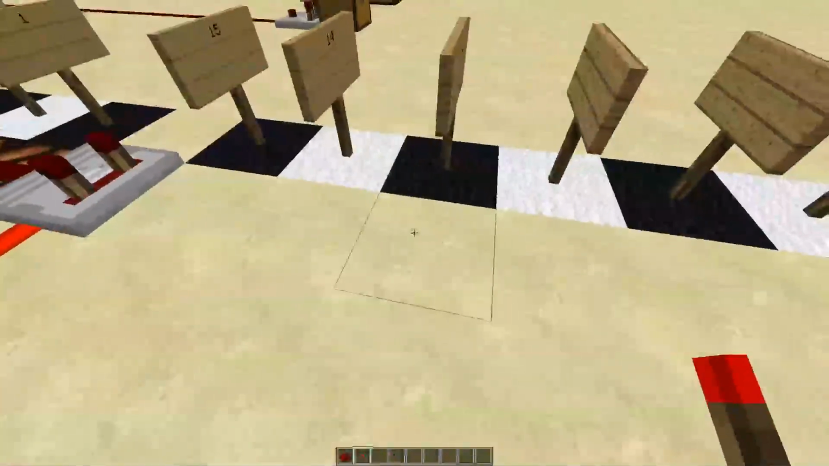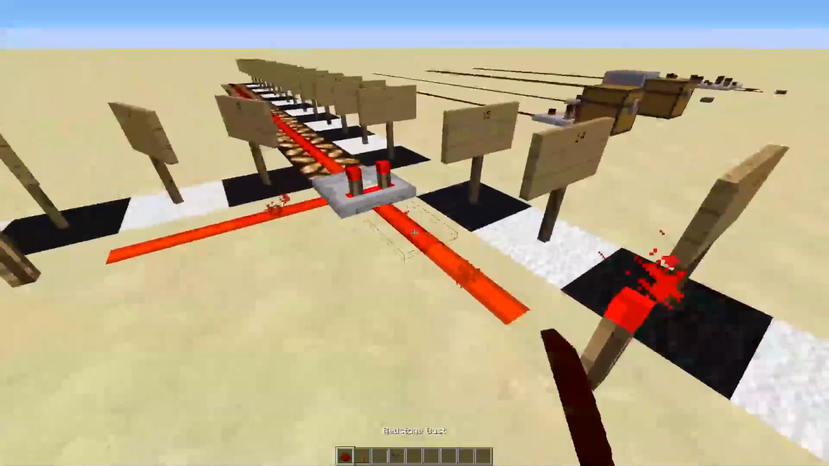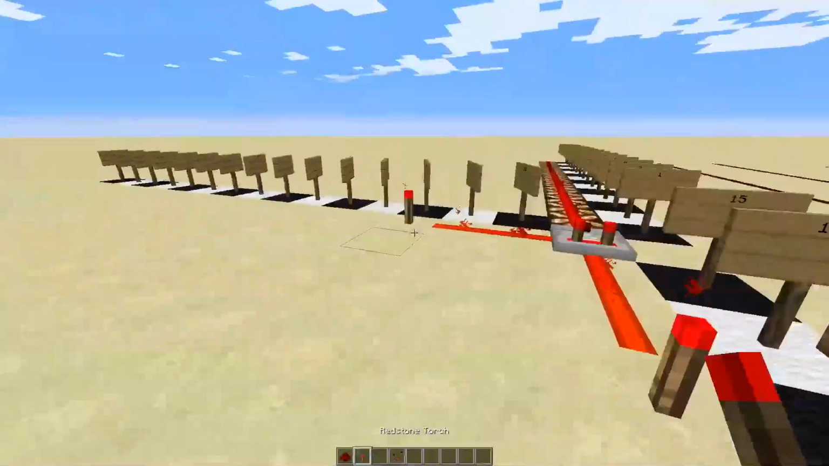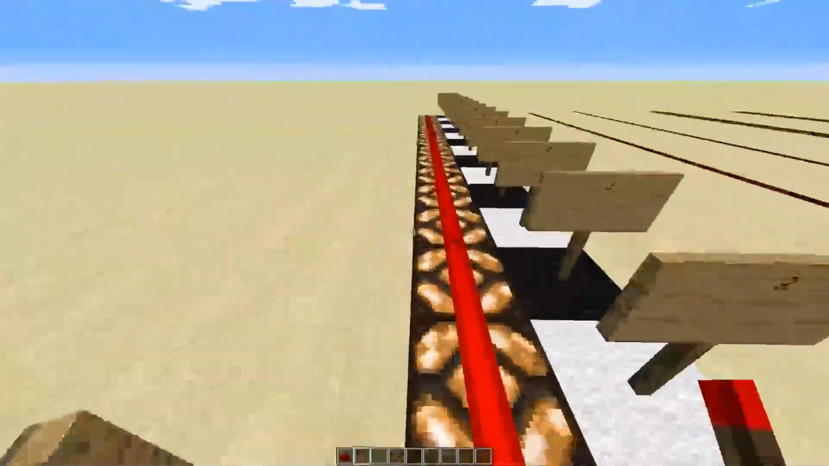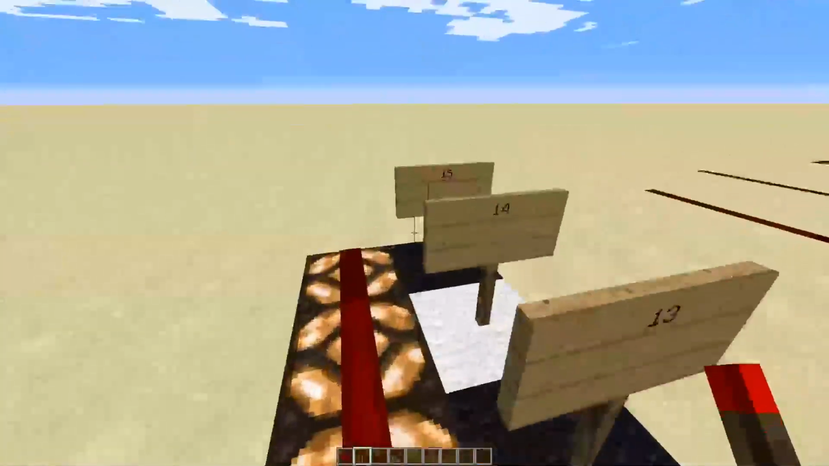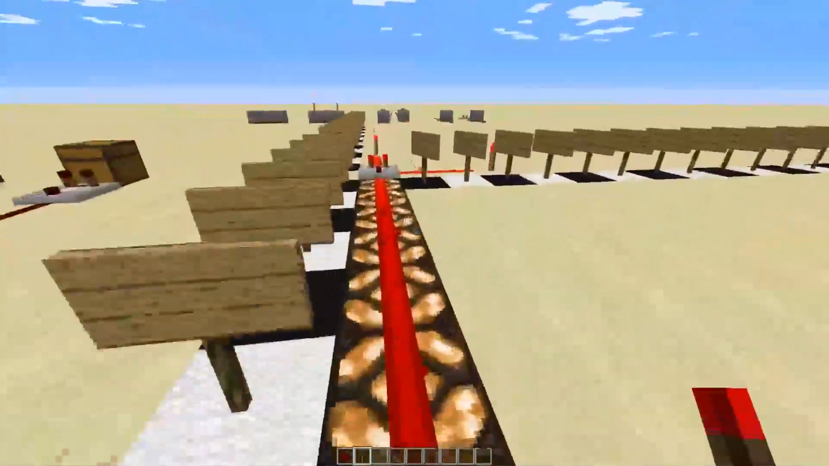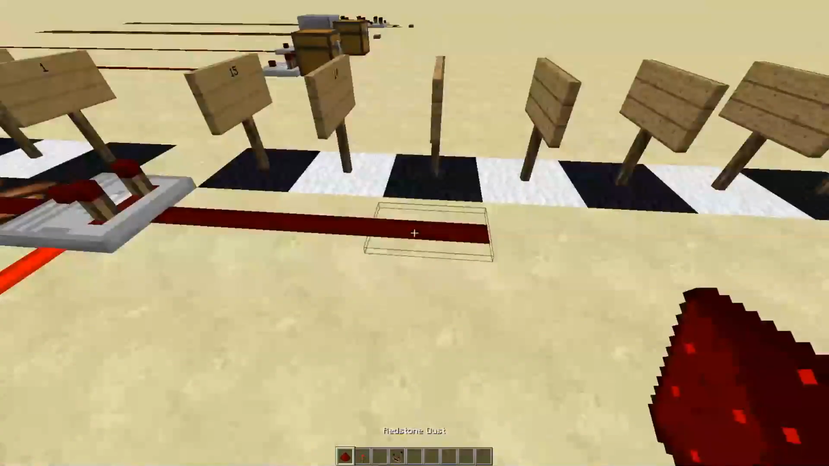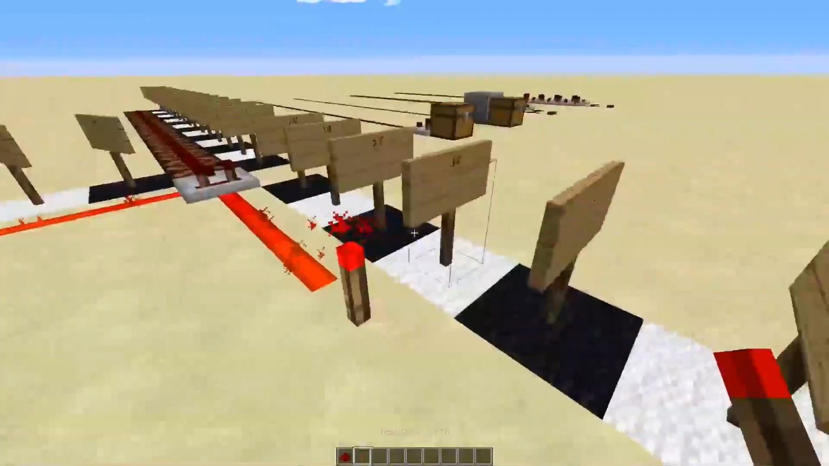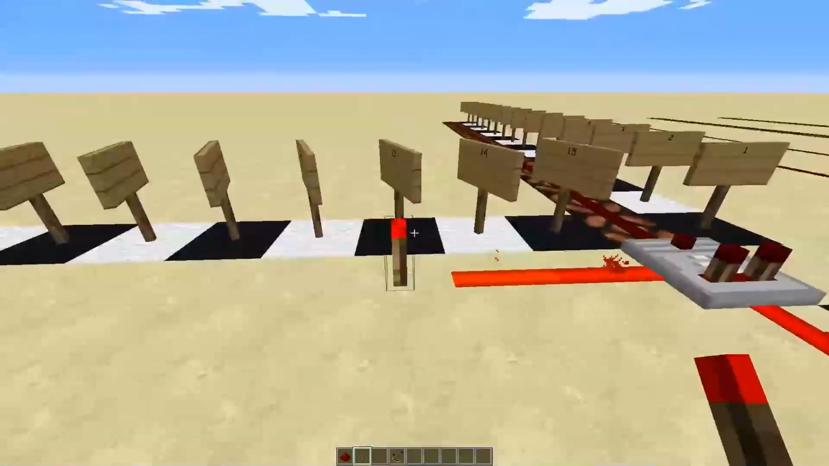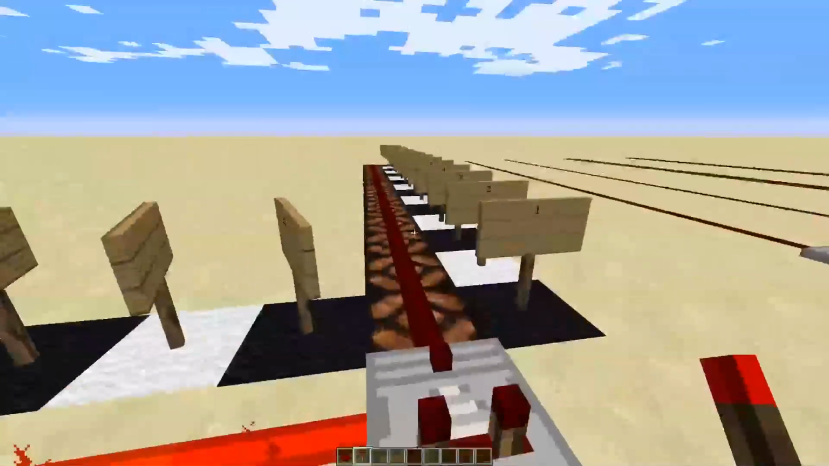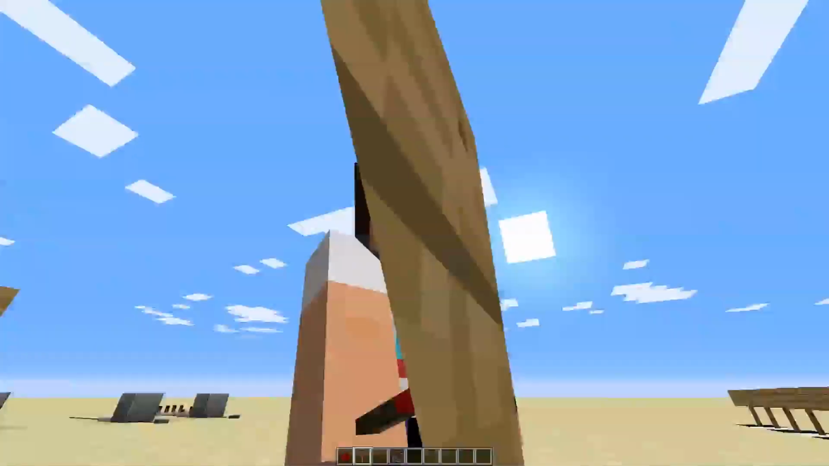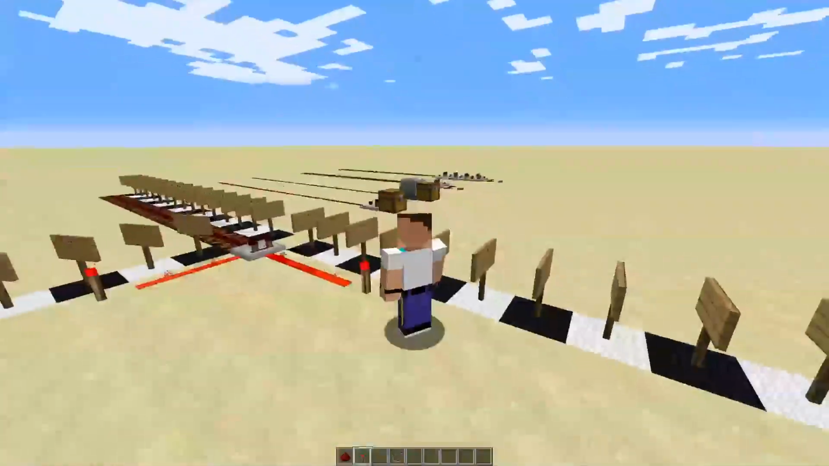Now, if I put this same signal back here on 13, 13 is equal to 13. So we're going to get our output signal. Now, if I make the input signal here 12, since 12 is less than 13, no output. Am I confusing you yet? Oh, just wait, it's going to get worse.